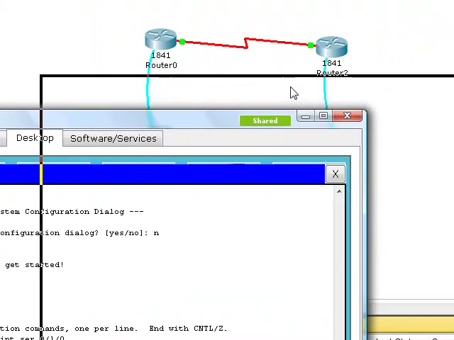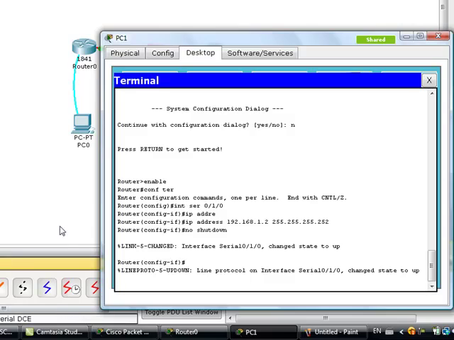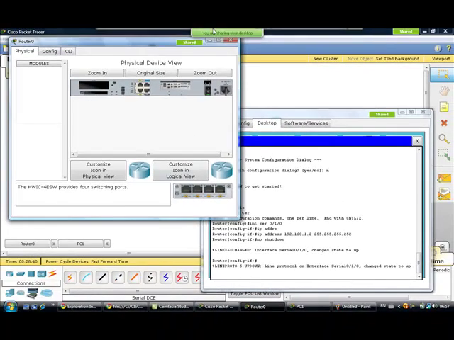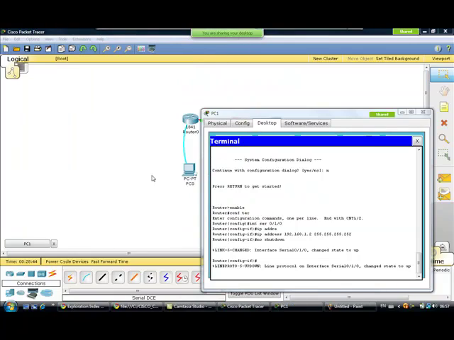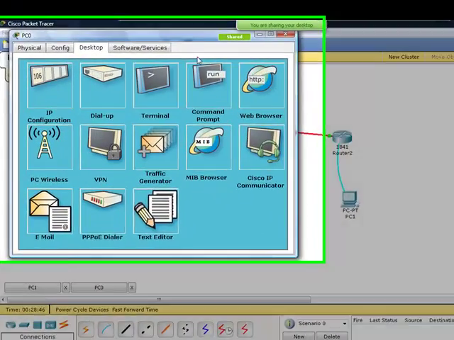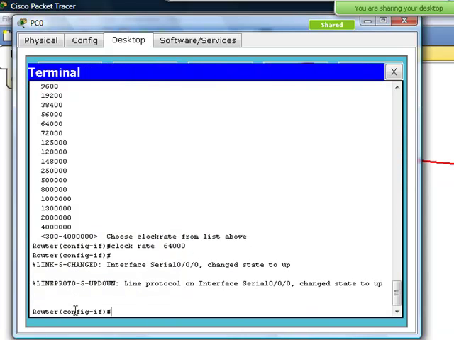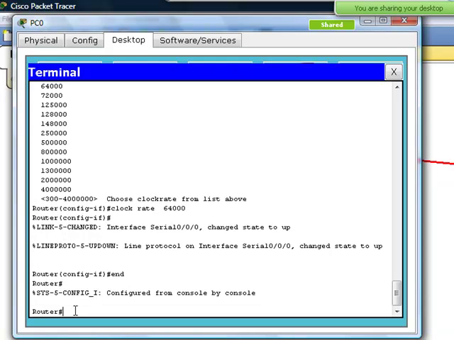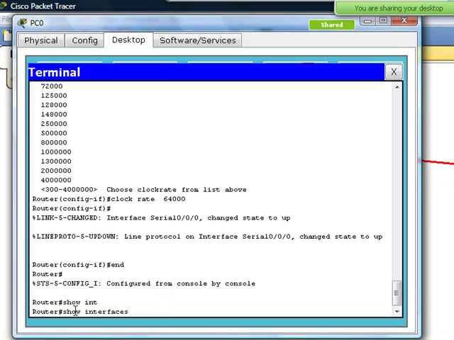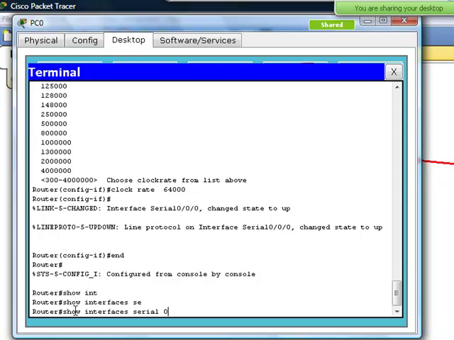Let's go back to our original router and see how these changes were reflected on the configuration of this router. Again, I click on this PC and access the HyperTerminal. Okay, so I'm going to exit. Okay, show int serial 0/0/0.